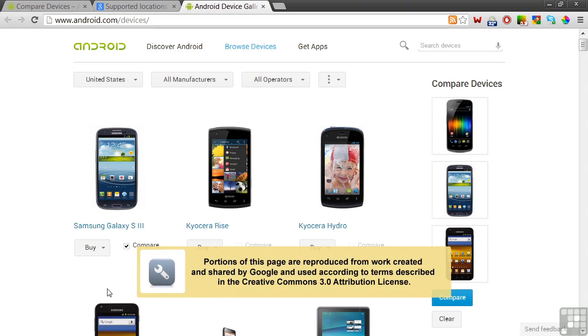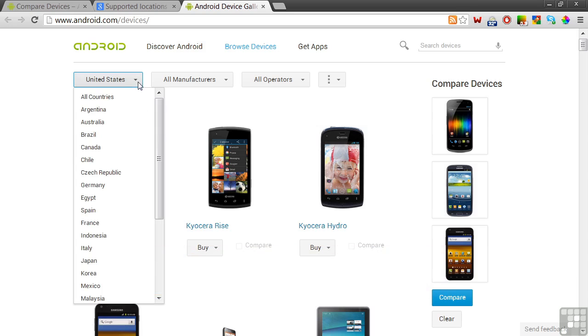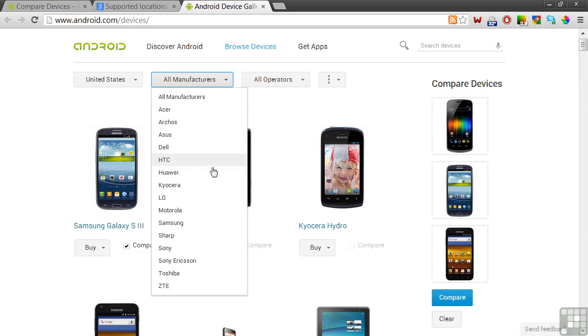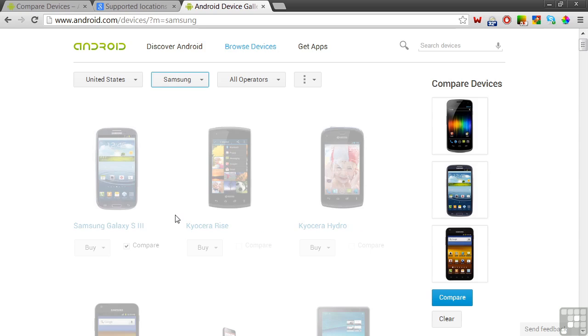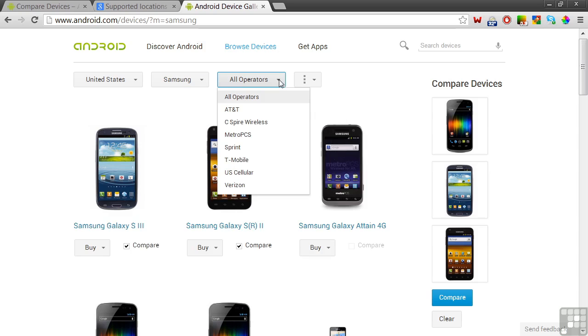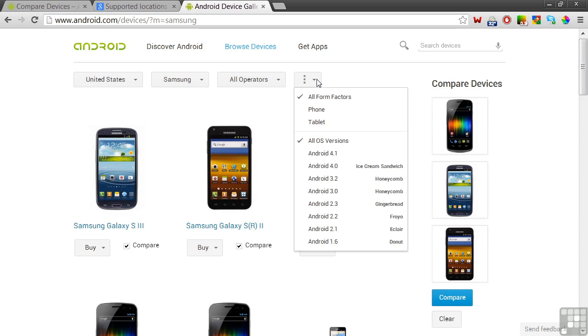It's quite extensive, so I won't try to go through the whole thing. You can view the devices by country. Not all countries support all devices. By manufacturer, let's pick Samsung, and by operator. You can also view just phones or just tablets, and you can look by Android version.